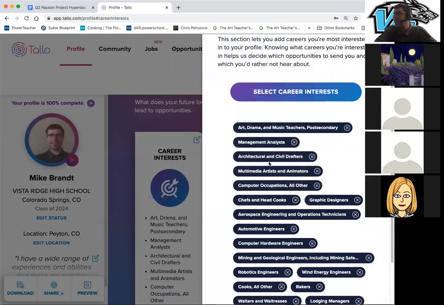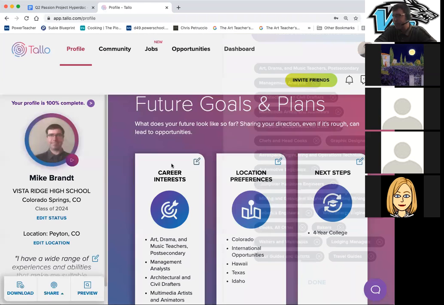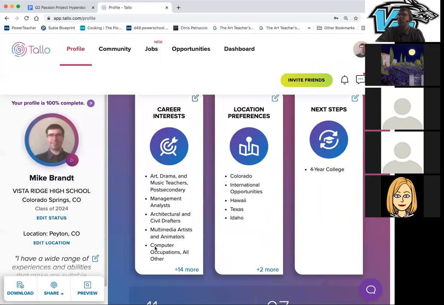So for those of you who created an account last year, if there's been no change with your career interests or any of these other categories here, don't change anything. But again, you created this as a 9th grader during a pandemic, so things may have changed. Likely what you're interested in career-wise will change between 9th and 12th grade and between 12th grade and the time you're 30. So this is a platform that will come with you after high school.